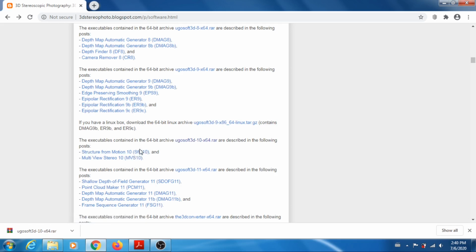SfM10. So in this video I'm going to talk about SfM10 only, and in the next video I will talk about the other one, the MVS10. So right now I'm just focusing on the structure from motion part. This is the thing that you have to download.